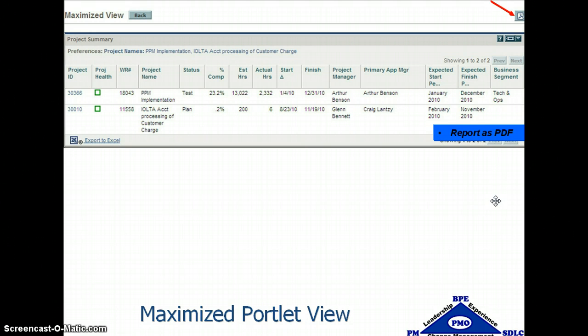Another way to export the information for non-system users is the report as PDF icon in the upper right corner of the portlet. You'll notice you have the export to Excel function in the lower left corner here as well, but now you're getting the additional fields in your export.